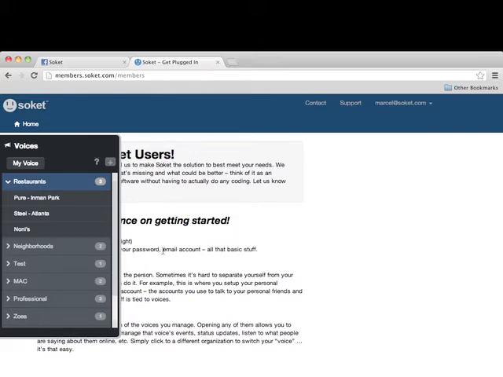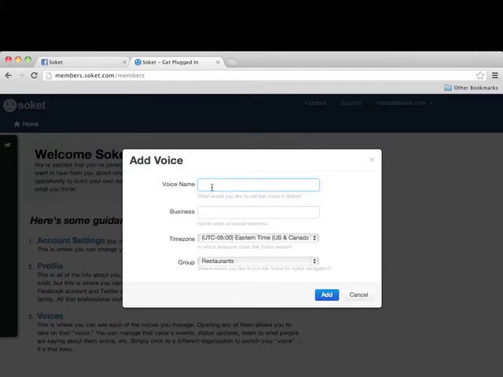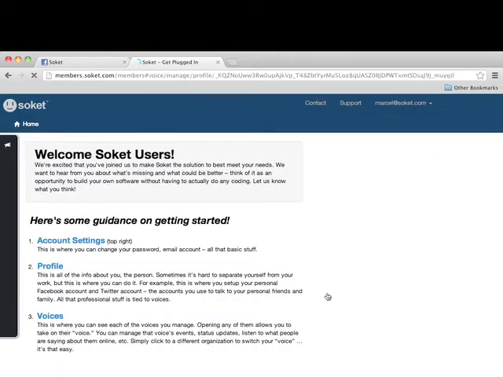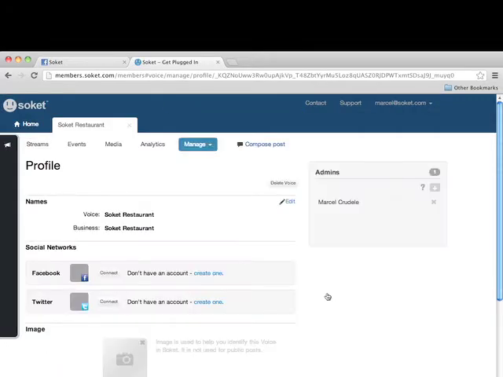So to start, we go up to the Add button on the left navigation where I manage all my voices. I'm going to add a voice. And I'm going to pretend that Soket is a restaurant. So I'm going to name it Soket Restaurant. I'm going to make sure the time zone is Eastern Time, and I'm going to put it in my category, in my group, restaurants. So I add it. That will open up that new voice, and it takes me to the Manage Profile screen.